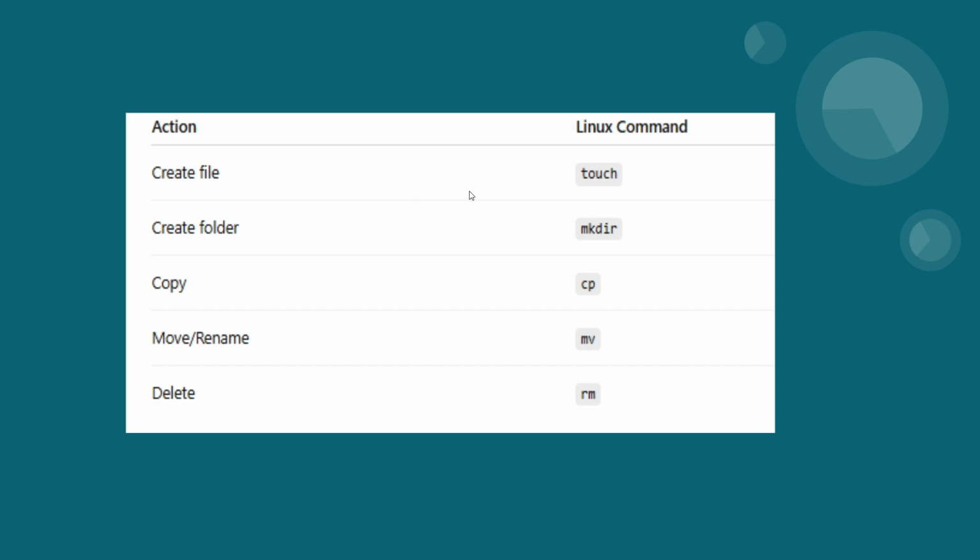To create a file, the command is touch. To create a folder, that is mkdir, that is make directory. For copy, we will use cp as command. For move or rename, we will use mv. mv will be used both to move a file from one place to another or to rename. And for delete, we will use the rm command. So let's see the different commands.